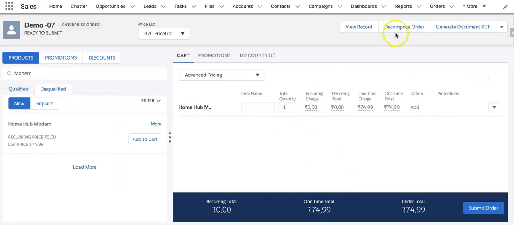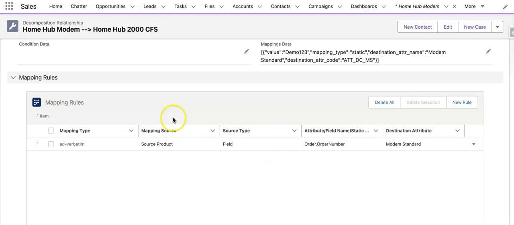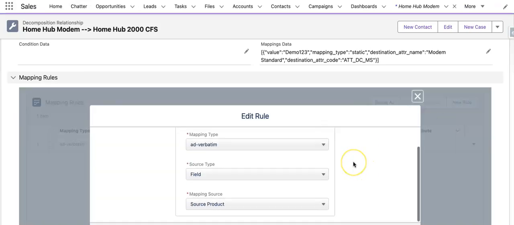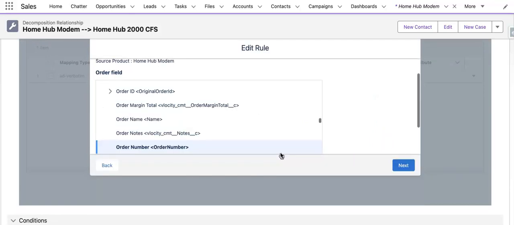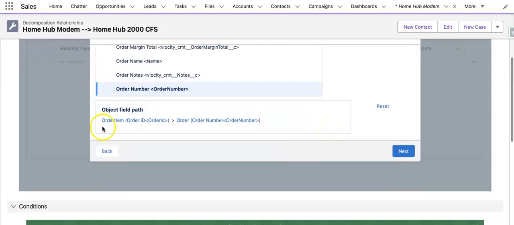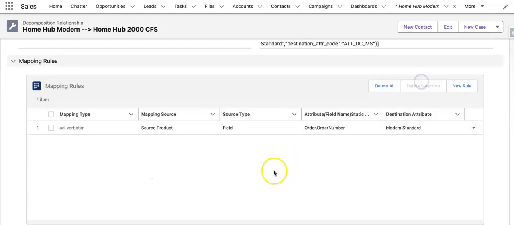Right now I'll decompose the order and let's see what value will come. So that is not working. So I have changed the source field, and if you see right now, I have changed the path, and I have taken order ID and then changed order ID to order number for this one. So we'll create one order.